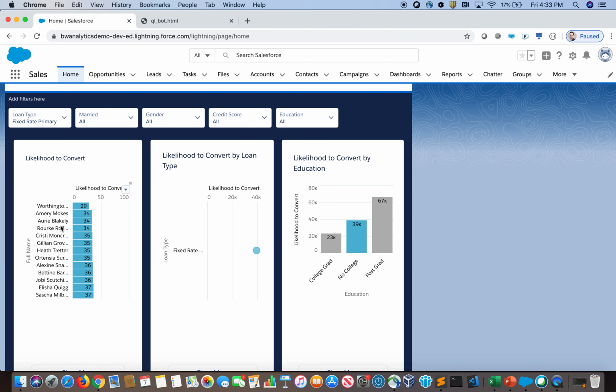In this dashboard over here, we also have a likelihood to convert. So what's happening is on the back end, Einstein is using machine learning to generate a score for each lead in the system to determine how likely they are to convert, and based on that we can prioritize and decide which ones to contact first.